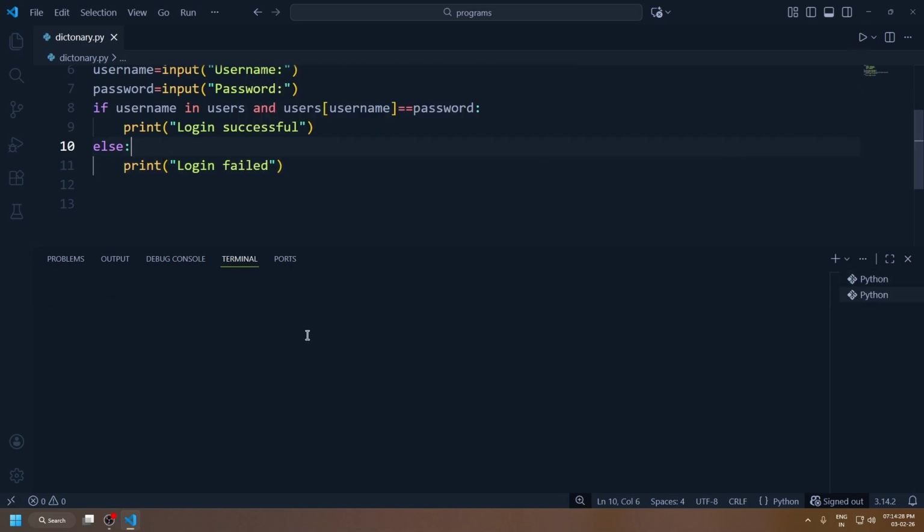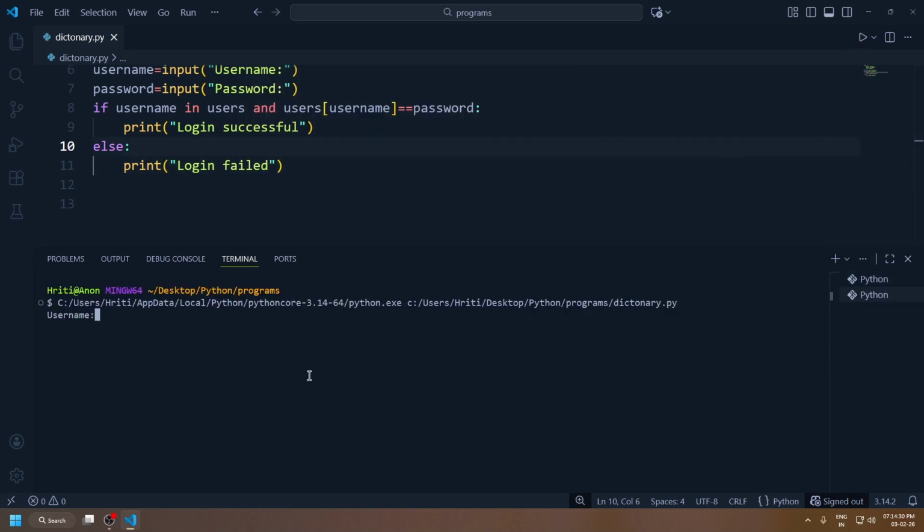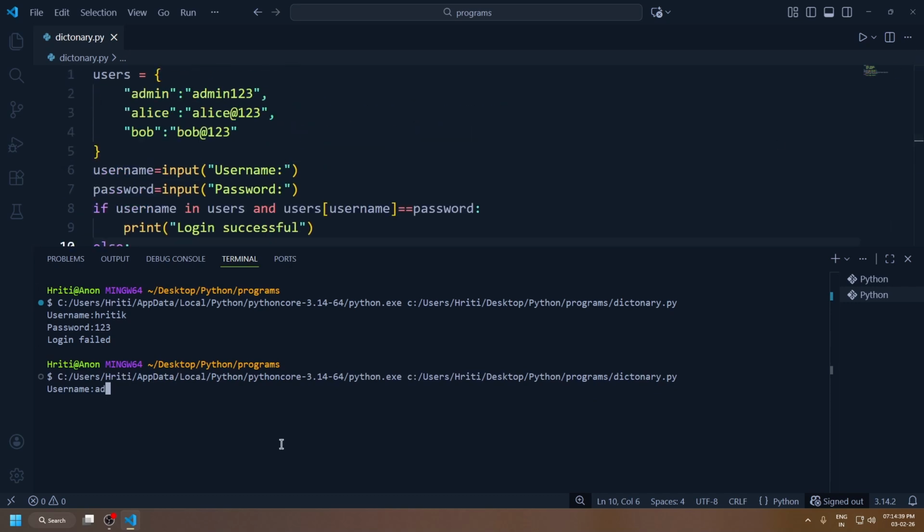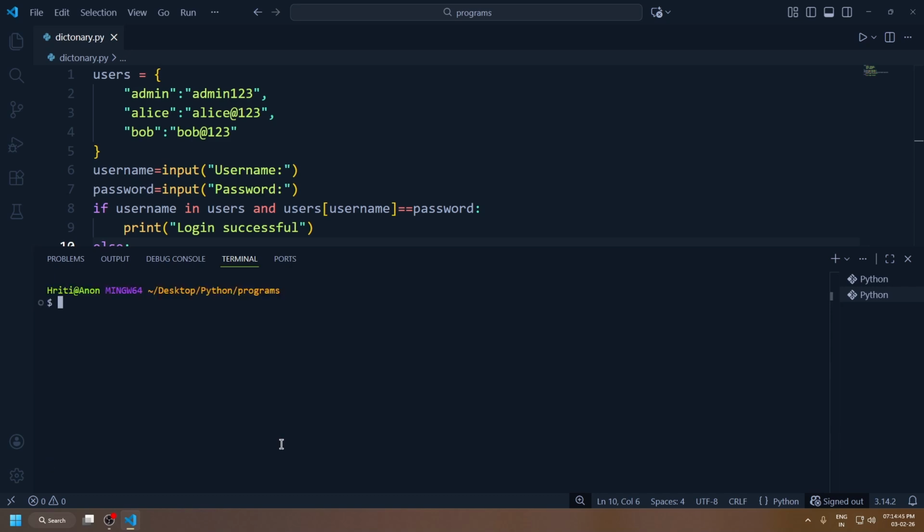Okay, so now let's try running it. Let's say my name and 123, it's saying login failed. But what if I say admin 123 now? It's saying login successful. So that's how it works. And we just built an authentication system.